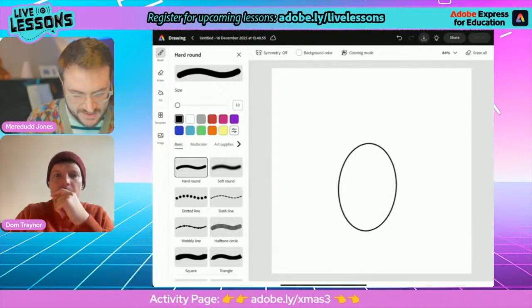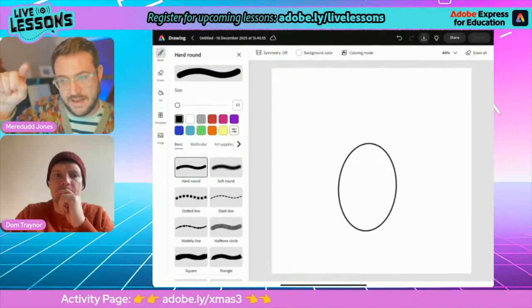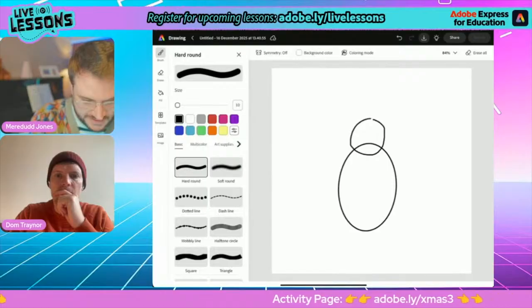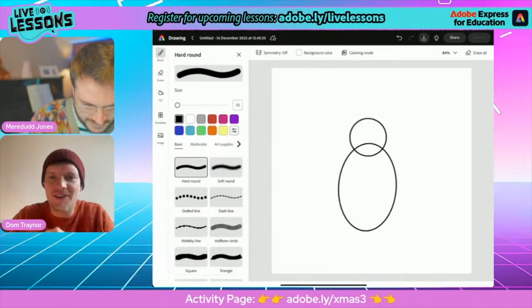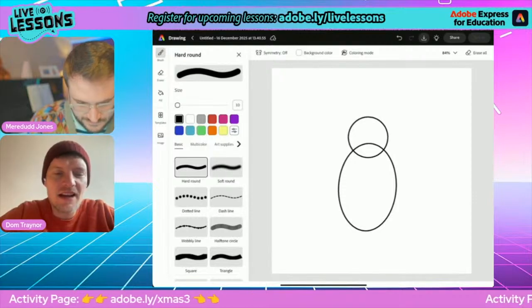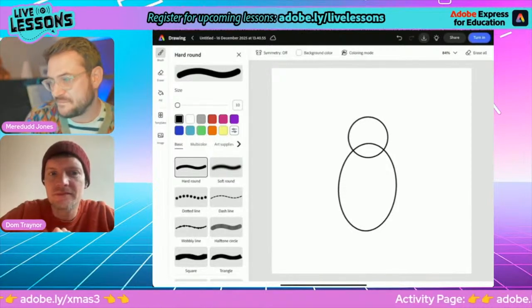So for the head, what we want is a circle overlapping the oval. So let's just draw that. Circle. Hold it till it snaps. Oh, lovely. You only just made that. It threatened to have a gap in there. It didn't though, did it?